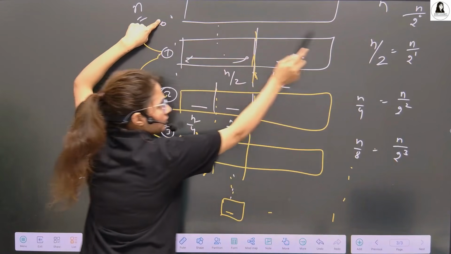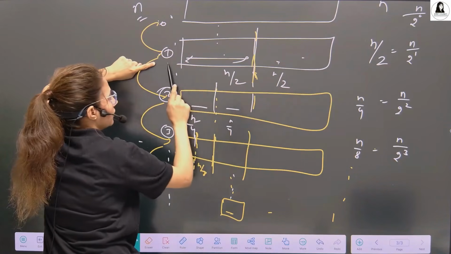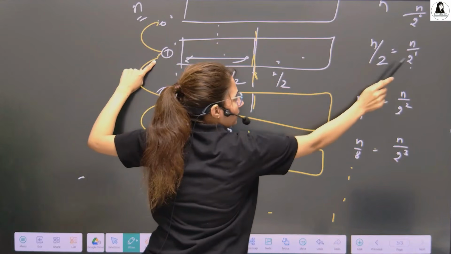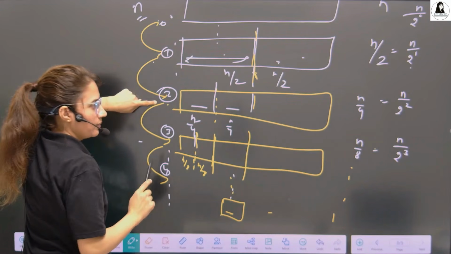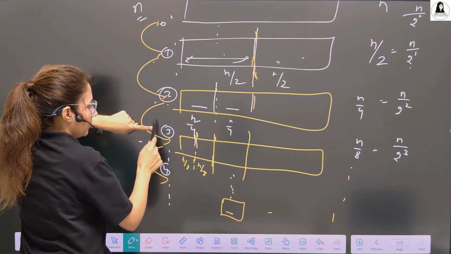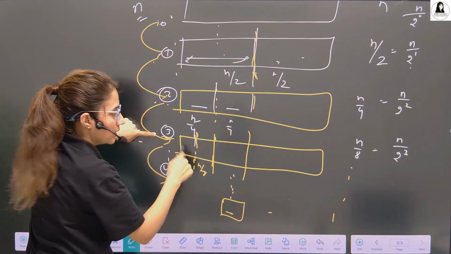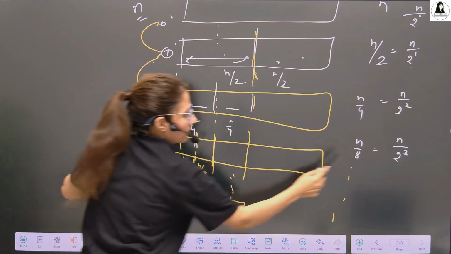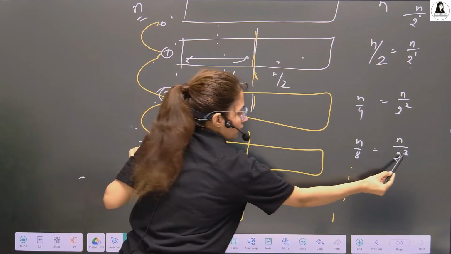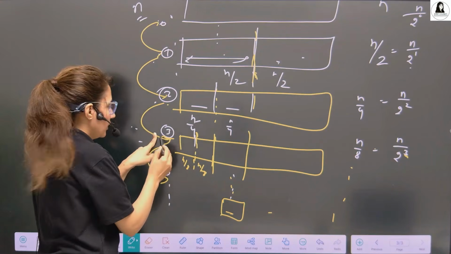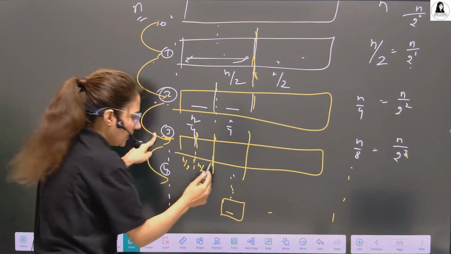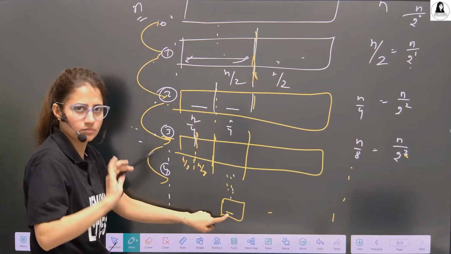Here 0 comparison, so n divided by 2 raised to power 0. 1 comparison, so n divided by 2 raised to power 1. 2 comparisons, n divided by 2 raised to power 2, something like this. Then 3 comparisons, or you can say in level 3, n divided by 2 raised to power 3. So whatever the power you have of 2, it's equal to the number of comparisons. At last, we got 1 space.